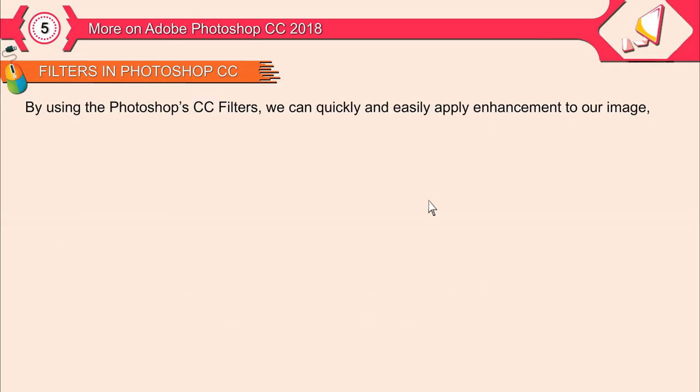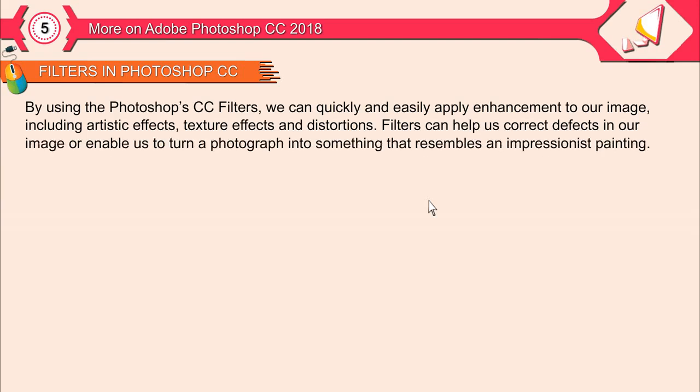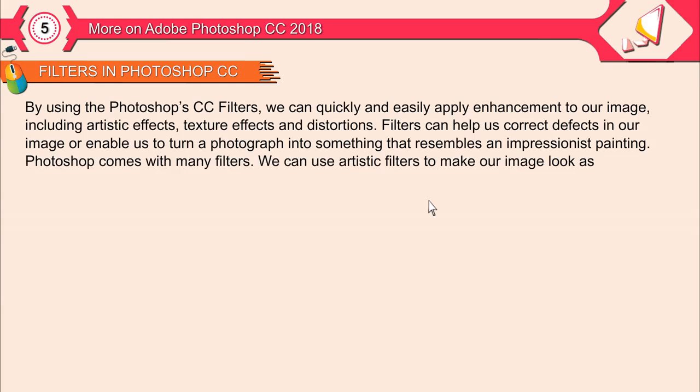Filters in Photoshop CC. By using Photoshop CC's filters, we can quickly and easily apply enhancements to our image, including artistic effects, texture effects, and distortions. Filters can help us correct defects in our image or enable us to turn a photograph into something that resembles an impressionist painting. Photoshop comes with many filters.